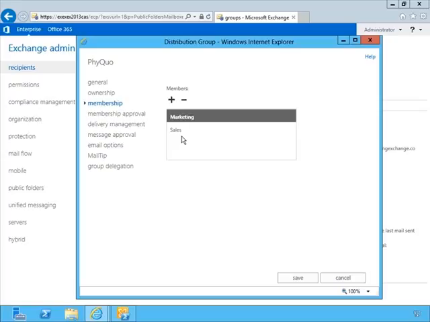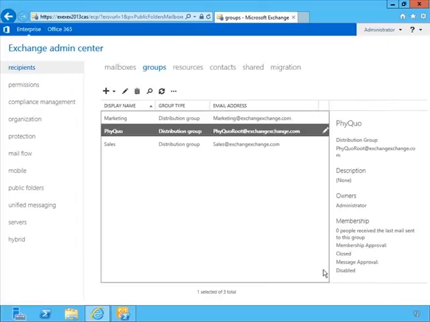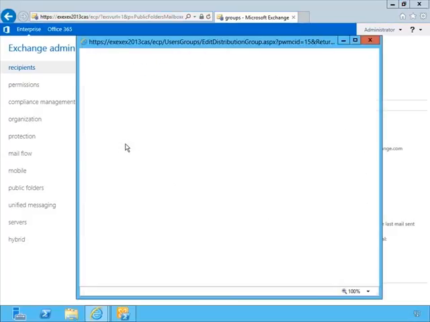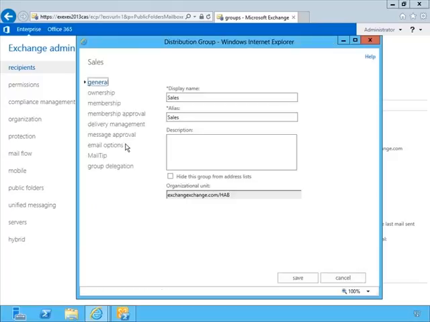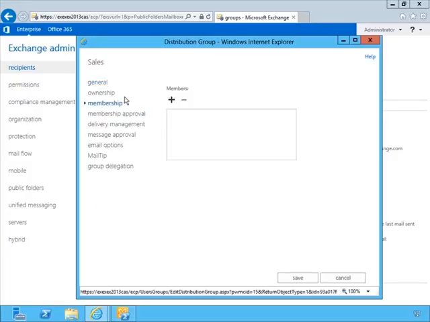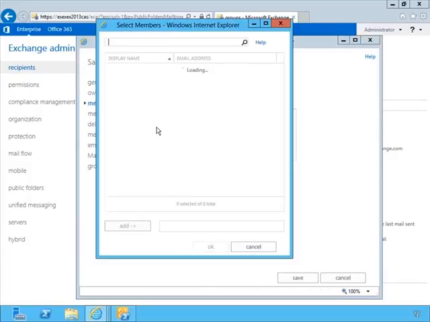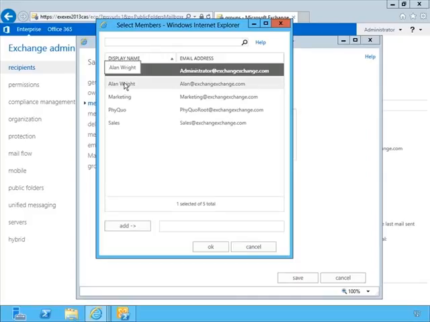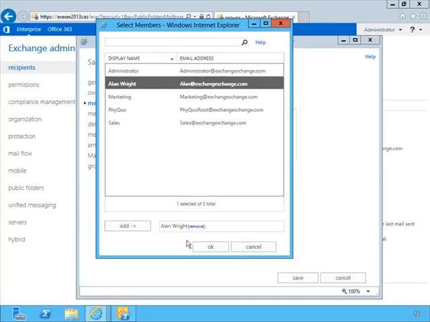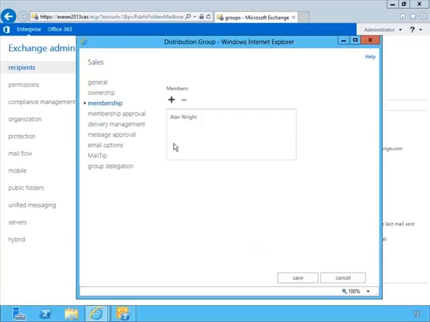All right, so we've created this now, and it's not incredibly elaborate at this point. We have a FIQuo root with marketing and sales underneath. Now, let's say we have a recipient that's in the sales distribution group, or should be in the sales distribution group. How do we make sure that he's actually in that group? Well, if we go to membership, we click the plus sign. Here we can see, let's say Alan Wright should be a member of that group. We say OK. And now Alan Wright is a member. We click Save.